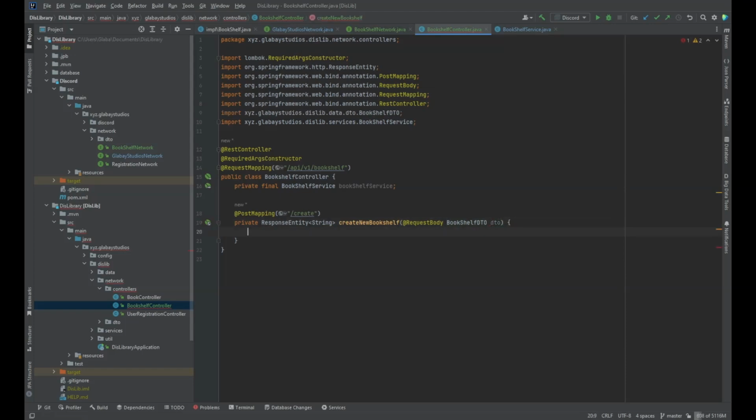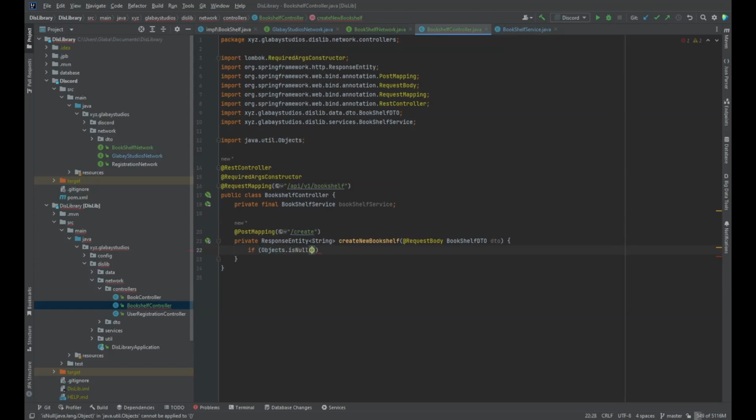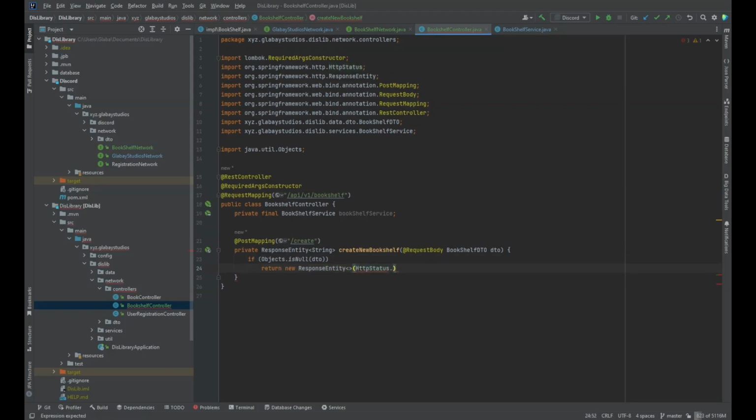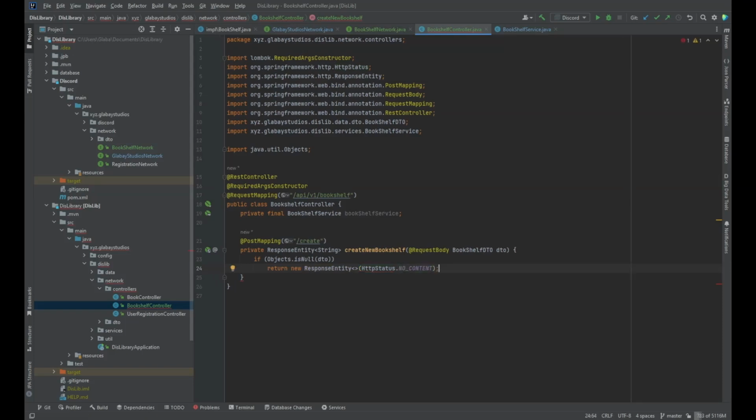All right, so now in here, if the object is null, because if they're passing us in a null object, we simply want to return a new ResponseEntity, HTTP status NO_CONTENT, because that means there's no content provided. And because we're returning a string, we can actually be a little more friendly to ourselves, and we'll even tell ourselves that there was no shelf provided.